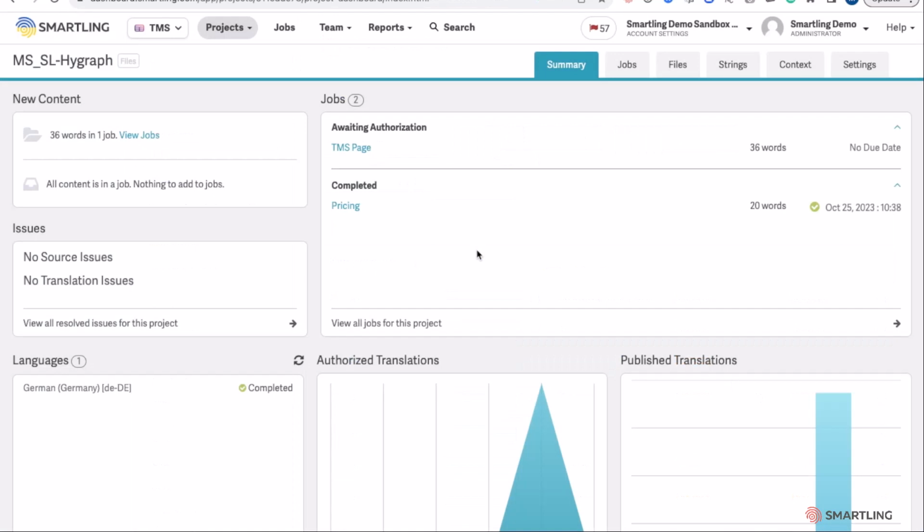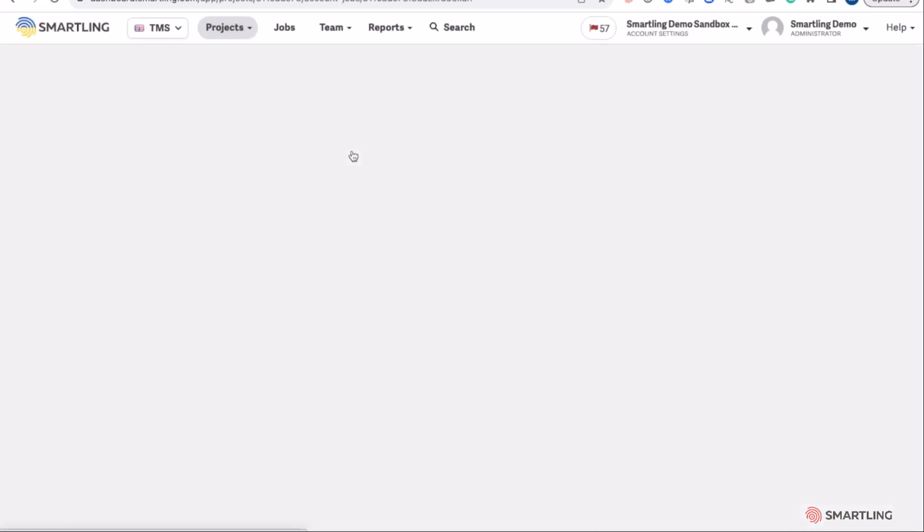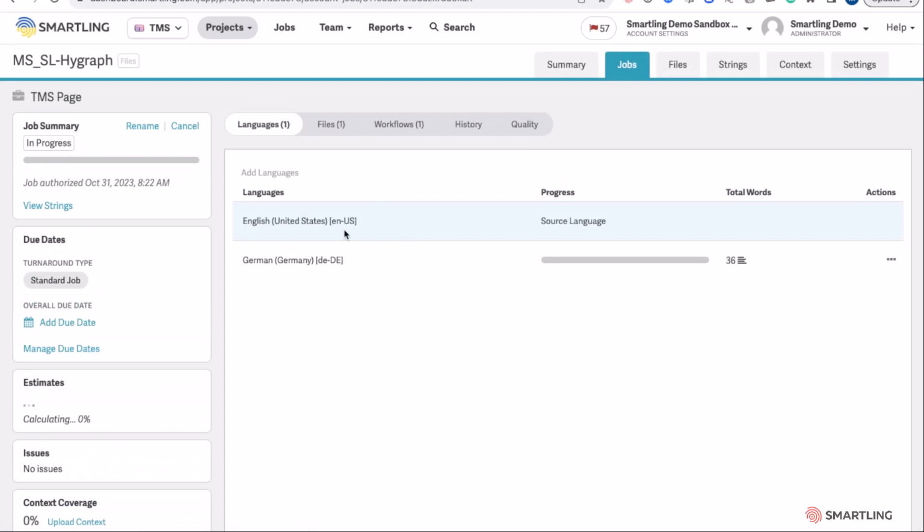Navigating to Smartling, we can now see that that job has been created within Smartling with all of the relevant content. We can see that the job right now is not authorized. And we can also see that we've got no visual context with this content.